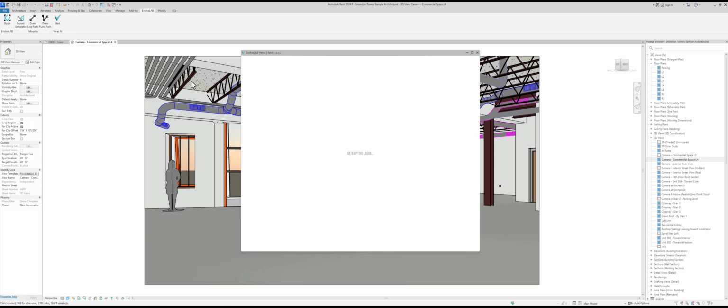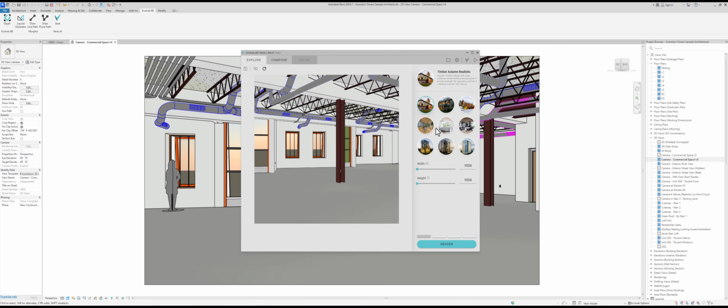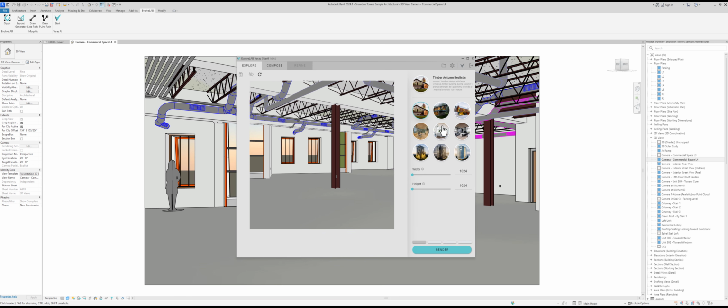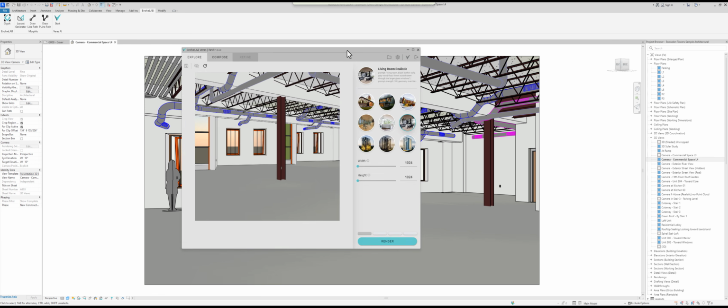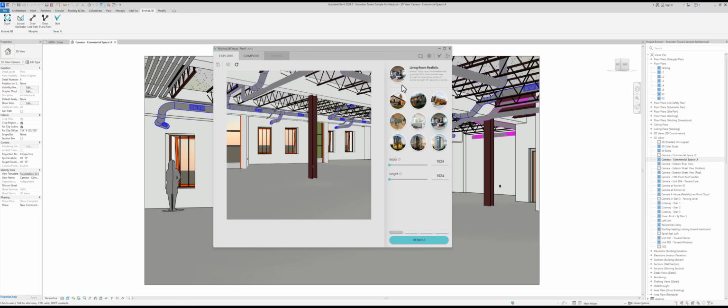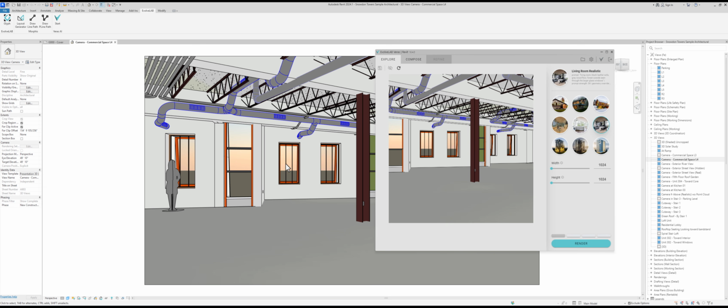I'm starting it again, and we have here a few presets already created by the software developer. I will use, for example, this living room realistic. Actually, I don't know what this building is. Maybe it's an office, maybe some commercial thing. But let's say this is a living room. Why not? So here we have our preset from this image to this.